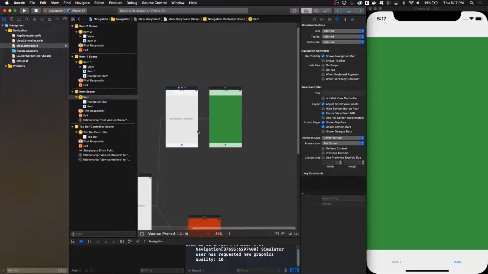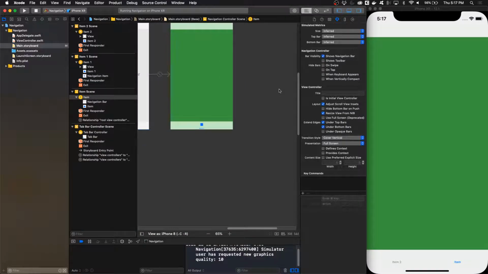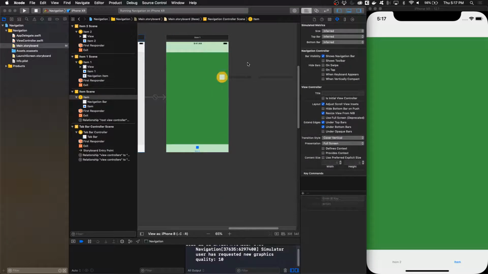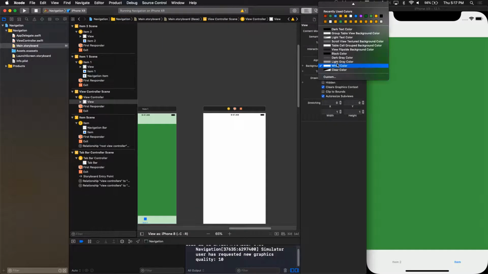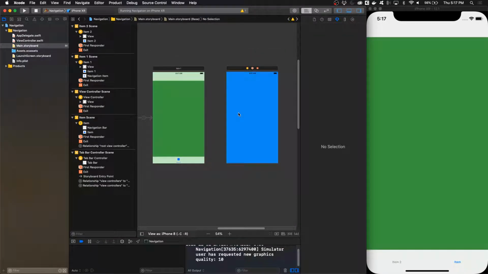Okay, so let's do something else now. Let's add another screen. So let's go back up here, view controller, and let's drag that. Let's give it another color too. Let's get this blue. And then what we want to create is a button that takes us to the screen. But it should also have a back button at the top to go back to the green screen. So we tap the button here, we go over here, and then it should have a back button to go back to the green screen.